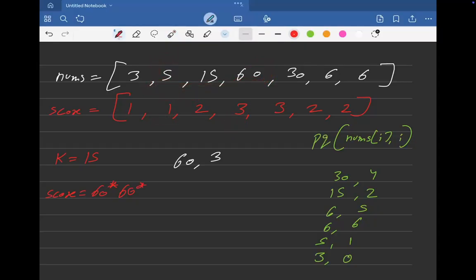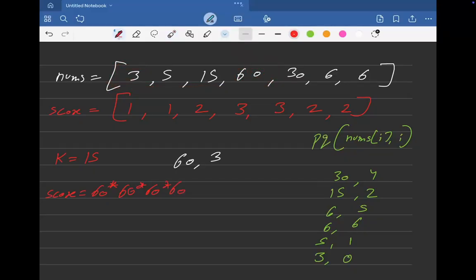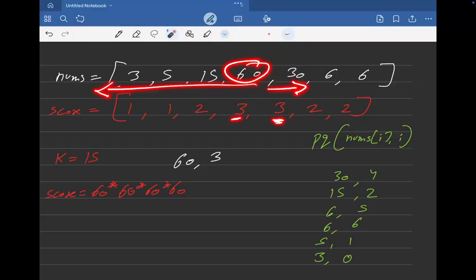I can select 60. Again, I can go left. I can select this subarray, and in this, the maximum score is 3. The element is 60. Then I can no longer go left, but I can go to the right. So the right score should be less or equal. The right score is equal to my current score. Yes, I can select this.